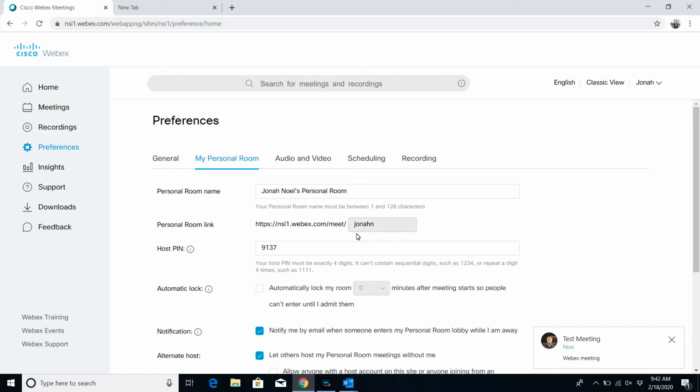Your meeting room link, as I said before, nsi1.webex.com, then meet or join, and then your username. Please leave the username. That's what we're used to. Host pin. What this will allow you to do is, when you go to any third-party Webex device, such as a collaboration or conference room, you can join your meeting room and then it'll ask you to enter your host pin. This is not my host pin, but please change it to how you want it, and then that's what you'll enter when you join the meeting. What this does is allow you to then be the host.